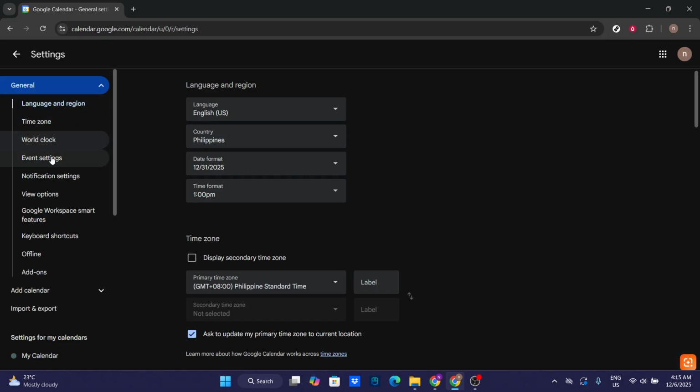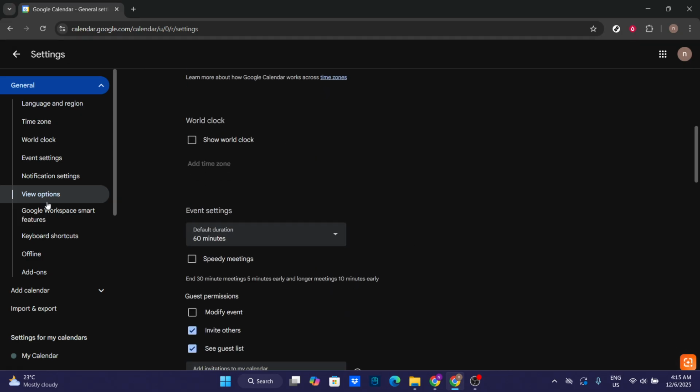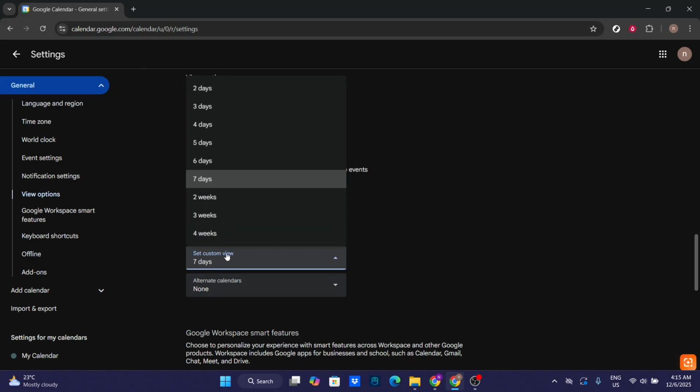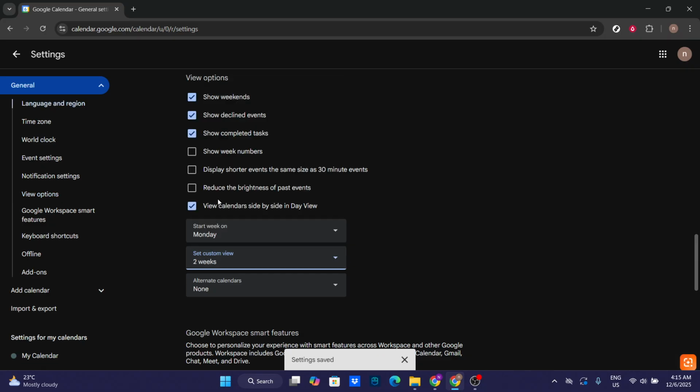In the left sidebar, find the section called View Options. This area controls what you see by default and how dense the layout appears. Look for the option labeled Set Custom View. Open that menu and choose 2 weeks. This tells Calendar that when you choose the 2-week layout, it should show 14 days in a single view.